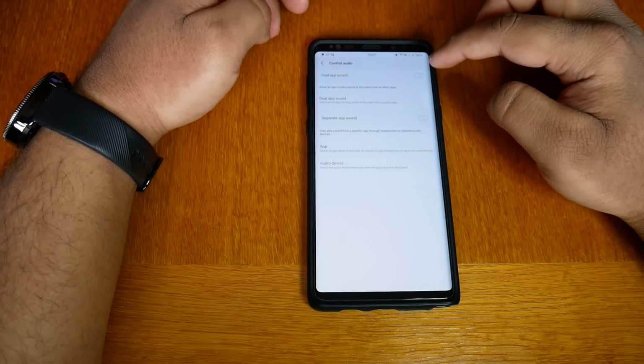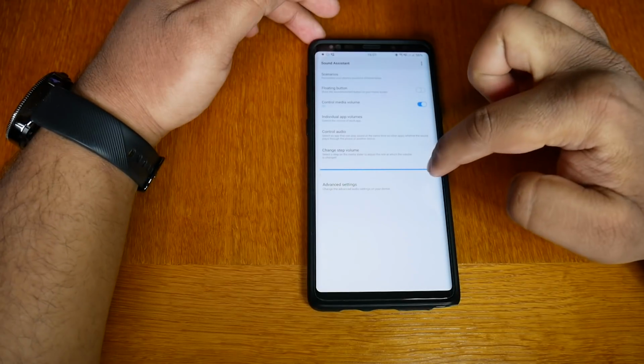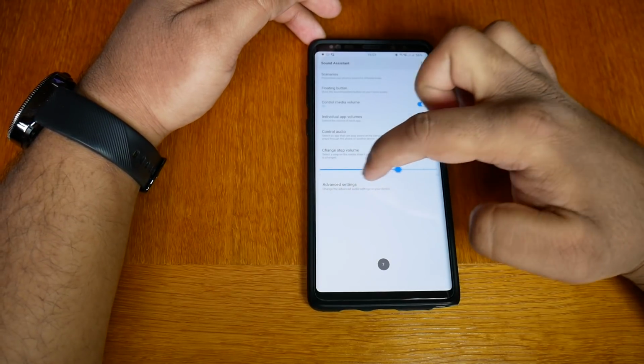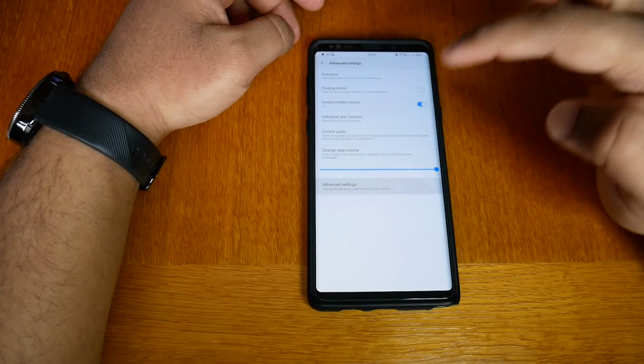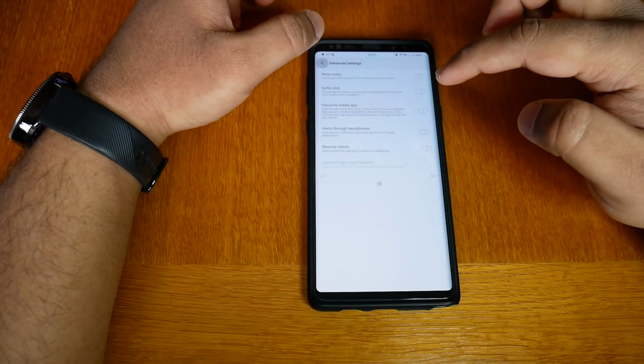You can also do stuff like play audio from apps at the same time. Don't know why you'd want to do that, but the option's there. And this is pretty cool. You can change the sensitivity of your volume buttons. So I'm just going to leave that in the default as well, to be honest. You've also got a few more options here, but that's it pretty much.